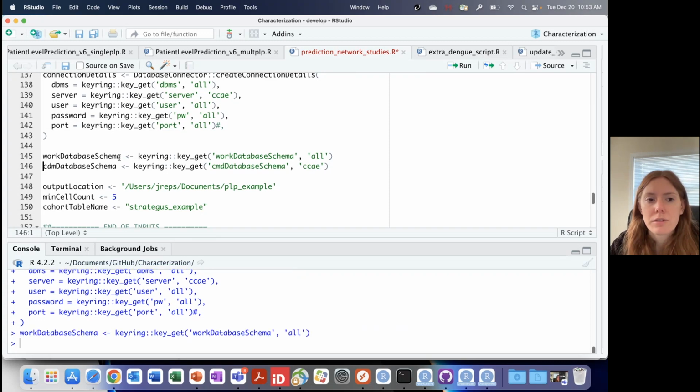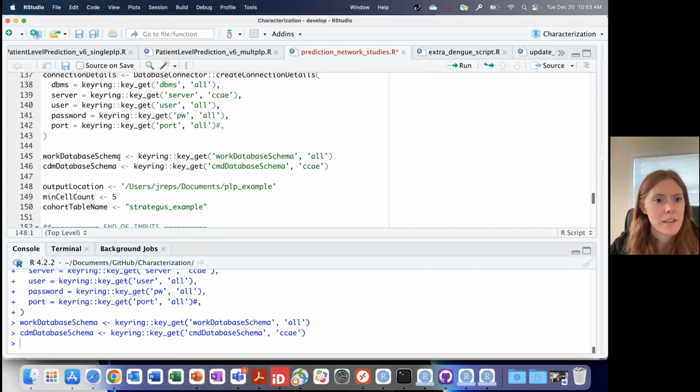And then you also need the CDM database schema. This is where your OMOP CDM data are actually found. So I have that for one of the databases in the keyring.